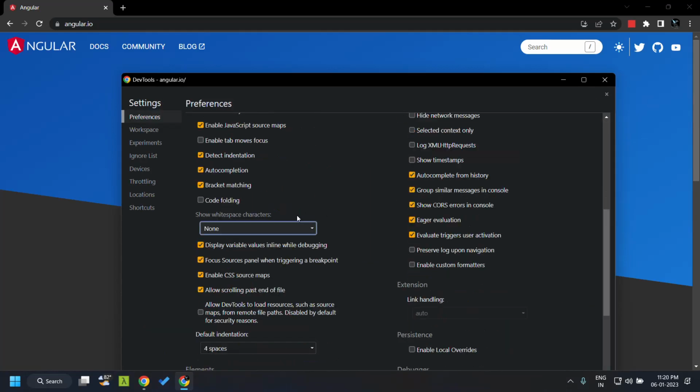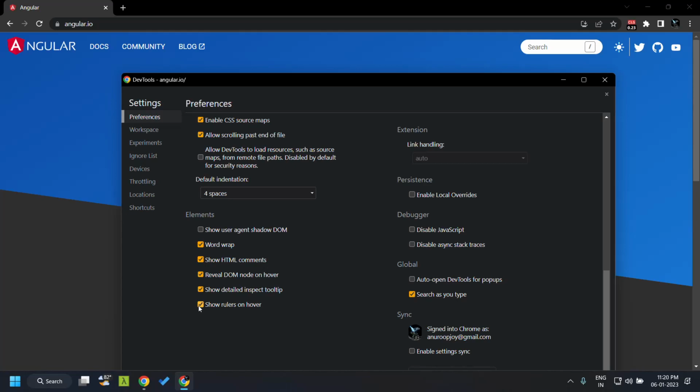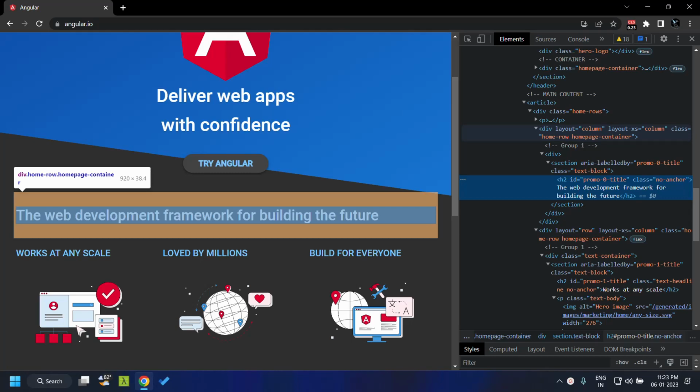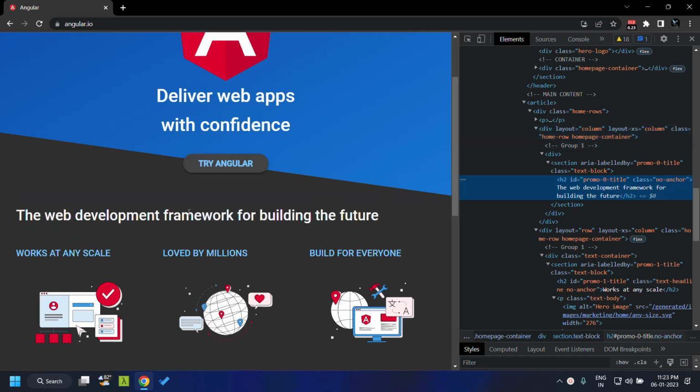You can click on the settings, and here we have the option show rulers on hover. We can enable or disable it. So now let's see some of the ways in which we can modify the contents of the DOM. So first, let us try changing the text for this particular content.